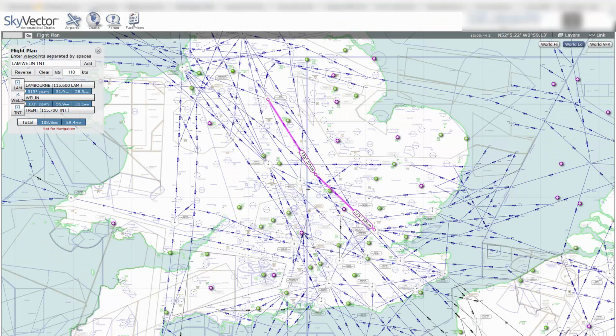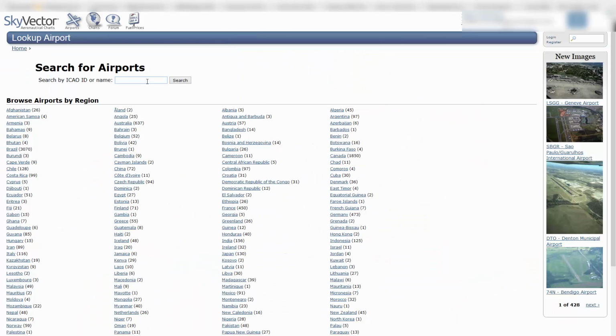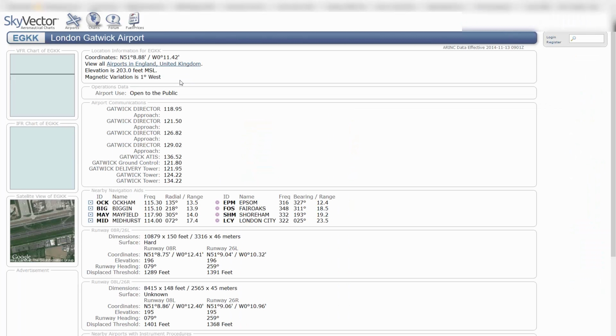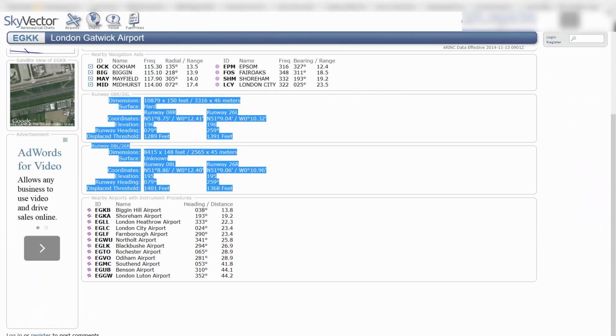Next, I need to see which runways are available. Using SkyVector, I can click on Airports and then enter the ICAO code for the airport that I need. So EGKK for Gatwick. I see that there are two runways, 08/26 left and right. Given the wind direction, that means we'll be using runway 26. My understanding is that the shorter runway, that's 08 left or 26 right, is rarely used because there is insufficient distance between the two runways for two aircraft to pass safely. So this means we'll be using runway 26 left.